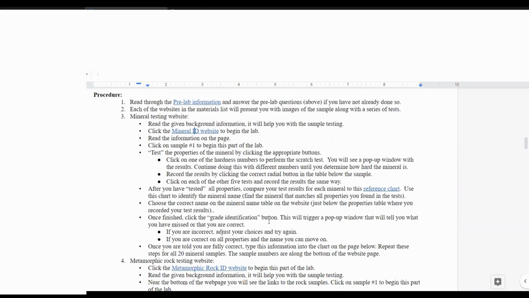Click Grade Identification, and then it'll give you a pop-up that tells you if you're correct or not. If you're correct, copy everything down onto your table and move on to the next. If you're incorrect, fix whatever choices you need to fix and try again. Keep doing that until you are correct on all of your samples. Once you've done all of your mineral samples, you'll move on to Metamorphic Rock.